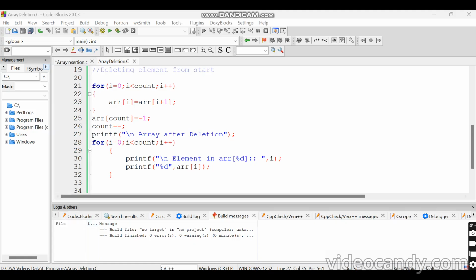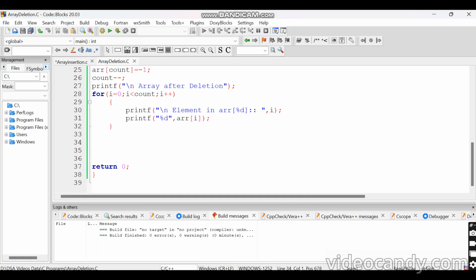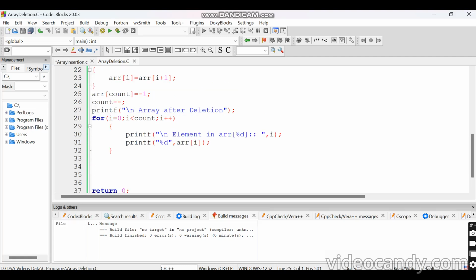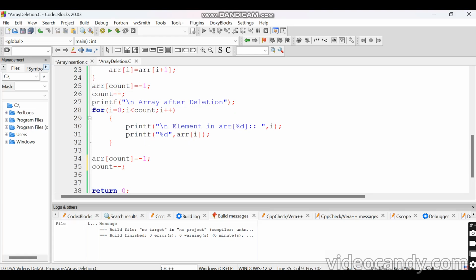Correct. Now, what if I want to delete at the end, right? It's very simple. You can just override the last element by -1, right? And you have to just decrement the count. That means only these two statements, not the count, rather count minus 1, because the last element is at the index location count minus 1. So array of count minus 1, just make it as -1 and decrement the count. And after that you can simply display the array elements after deleting from the end.